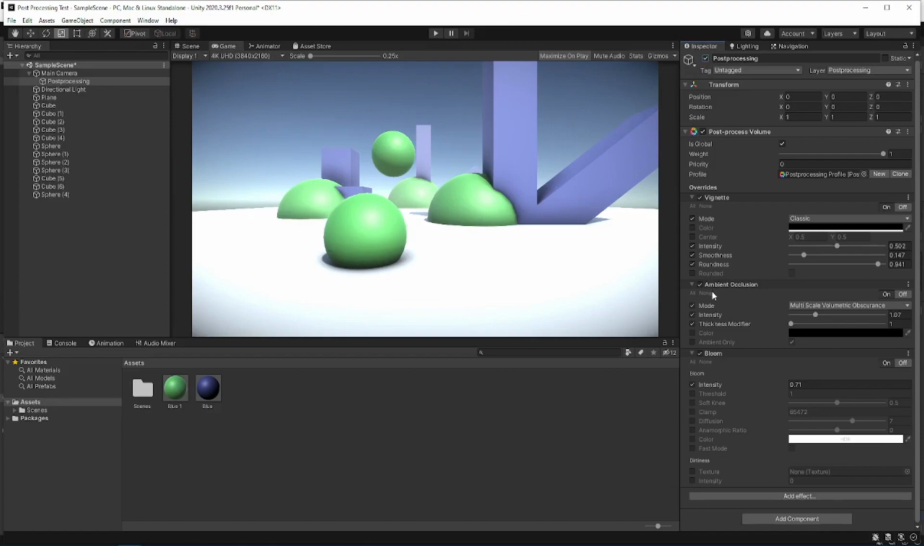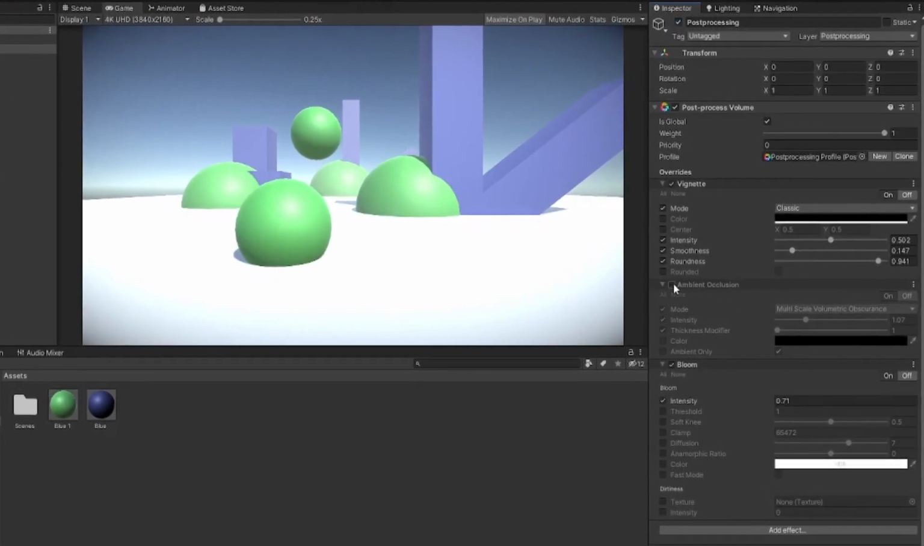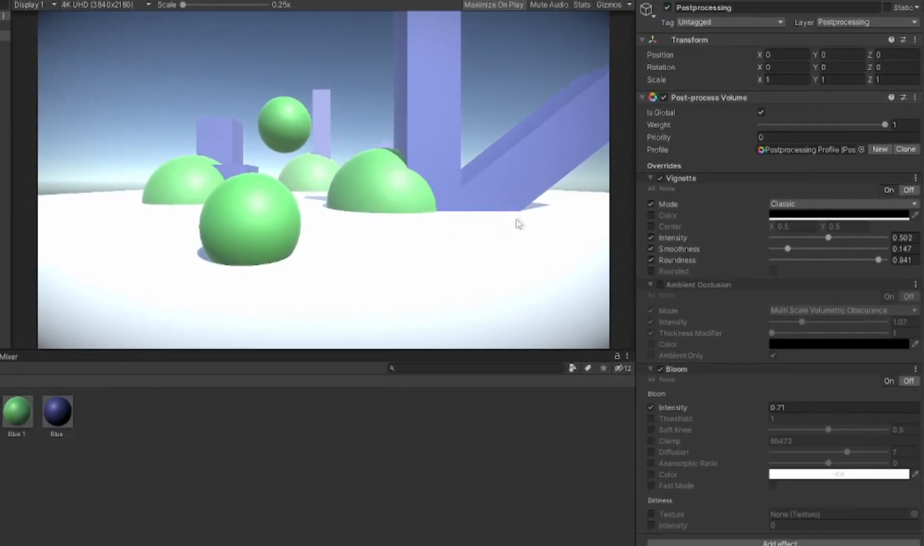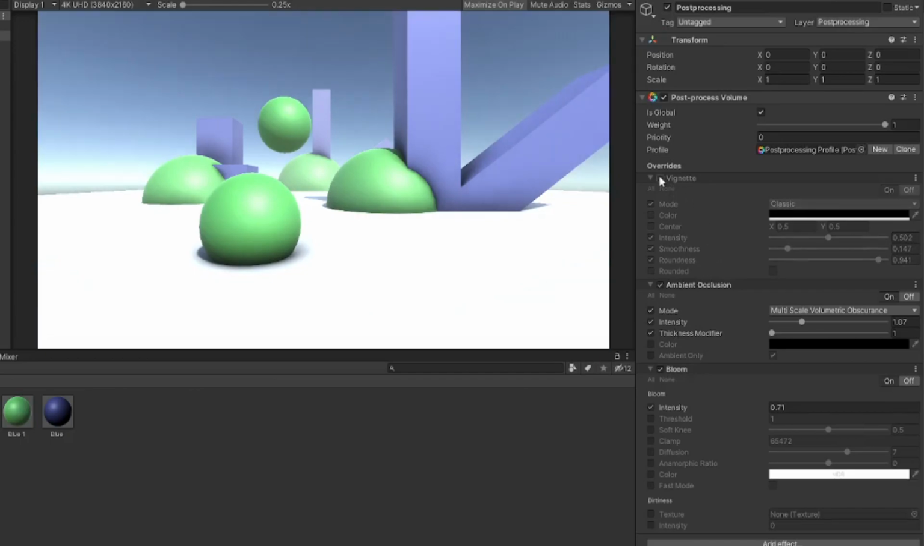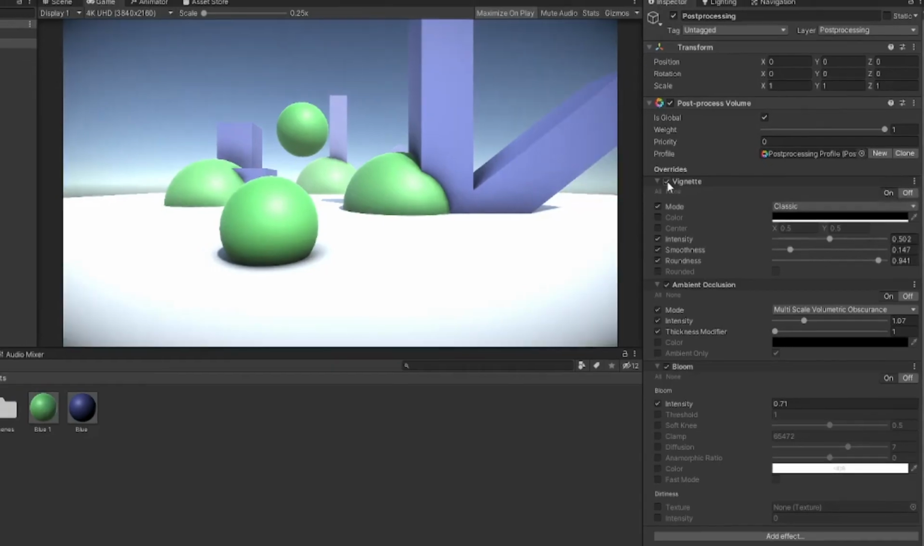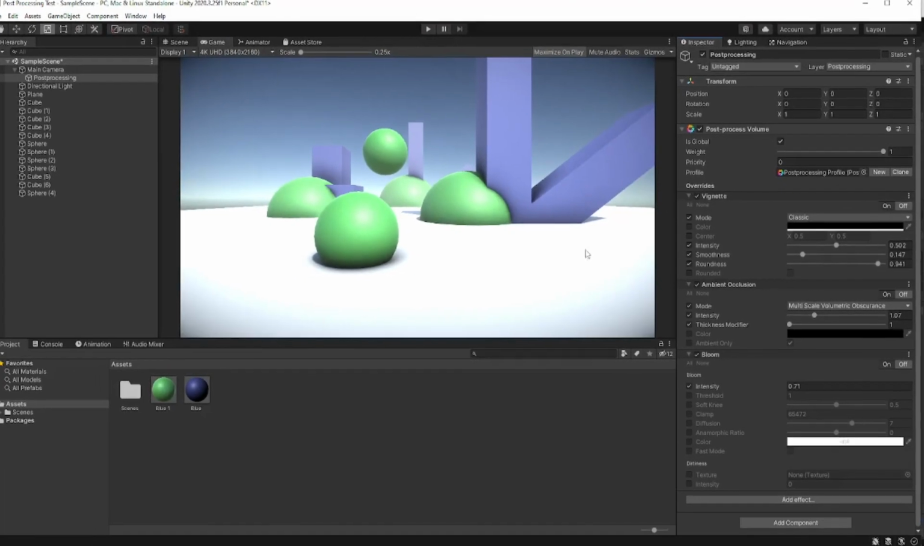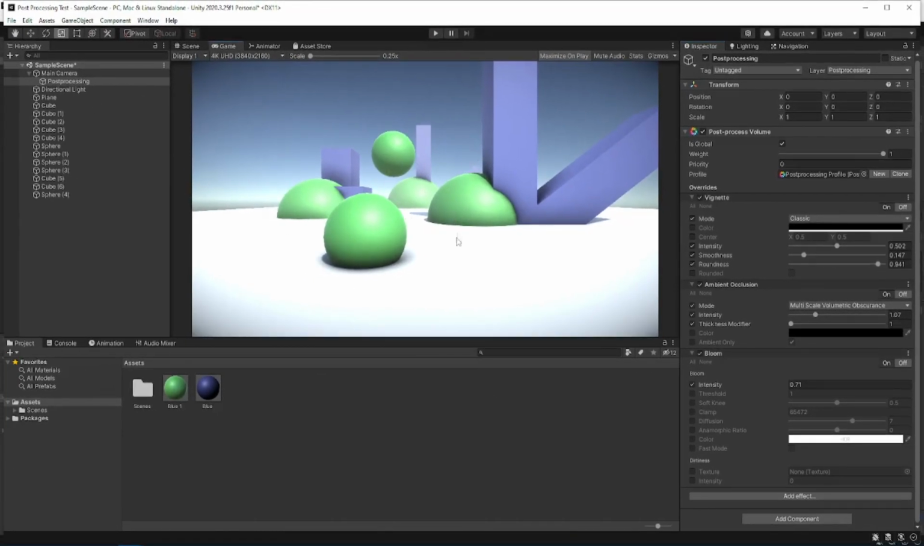And my favorite one is ambient occlusion. That adds these cool shadows where different objects meet. I think that looks awesome. Bloom is also good. And I like vignette because I feel like it focuses on the middle, makes your eye stay in the middle. But yeah, so I've been learning this.